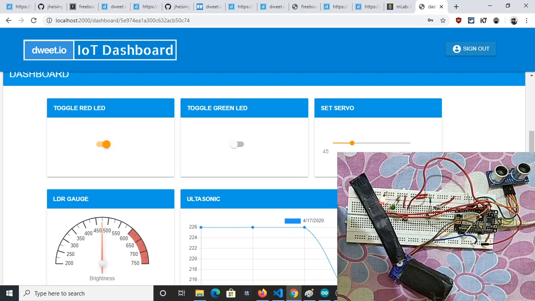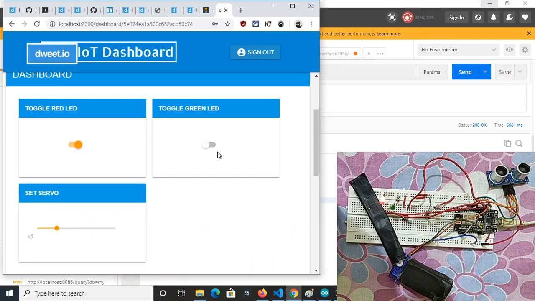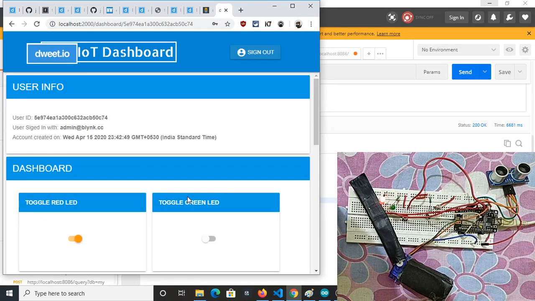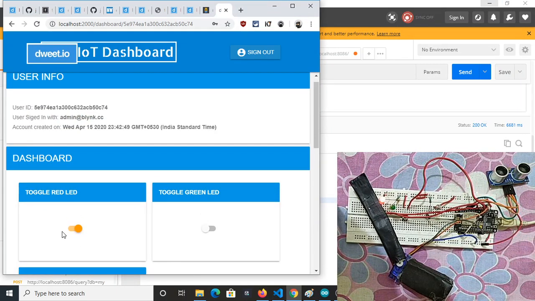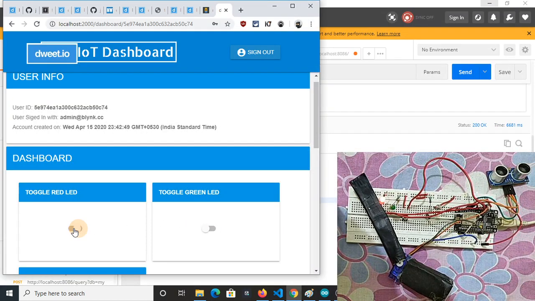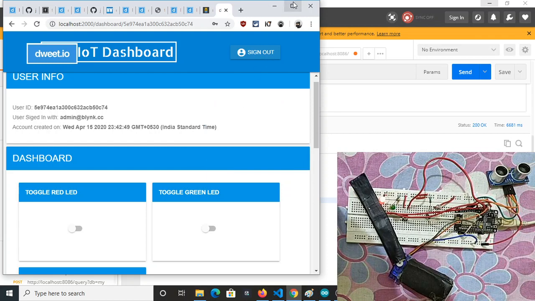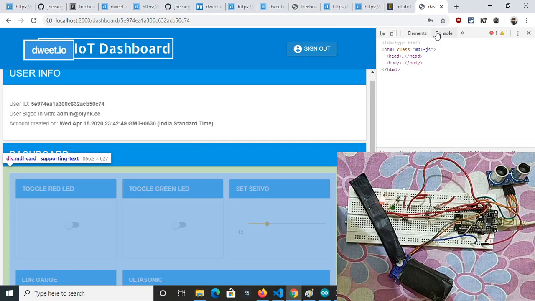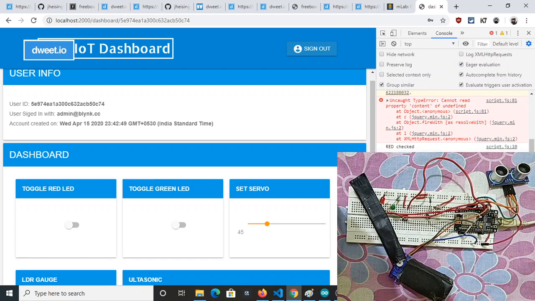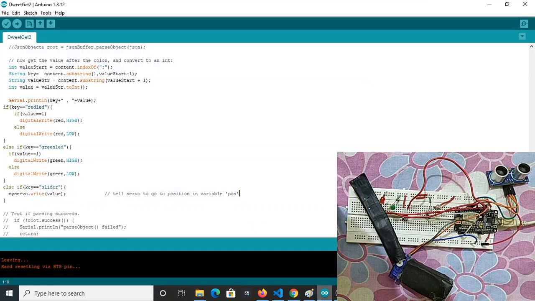Fine. So as you can see, let's control the things first. Toggle red is turned on, let's make it off. Let me check the session. Yeah, okay. So making an off request from here takes time actually. It's not that easy. Yeah, now it's gone, and as soon as that happens the red LED is turned off also.